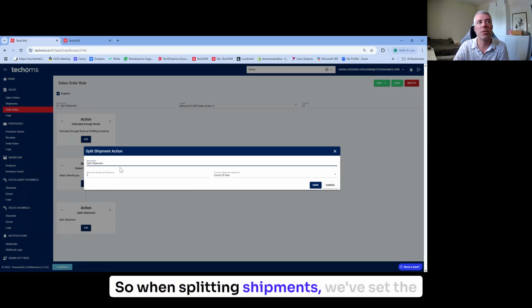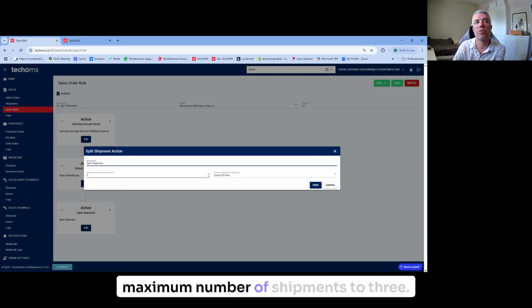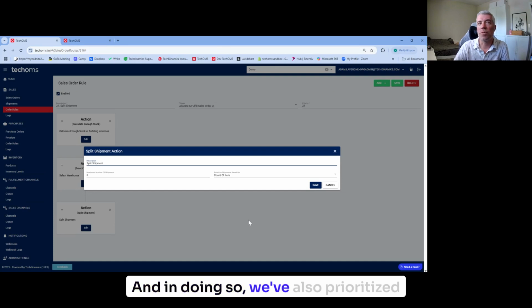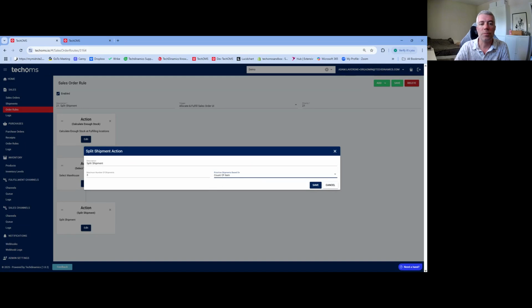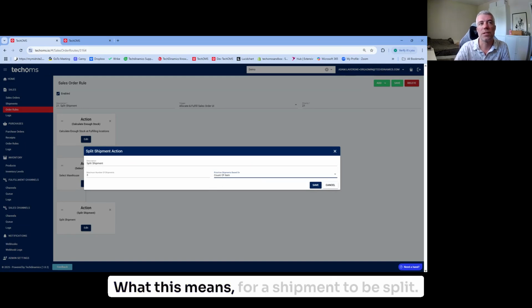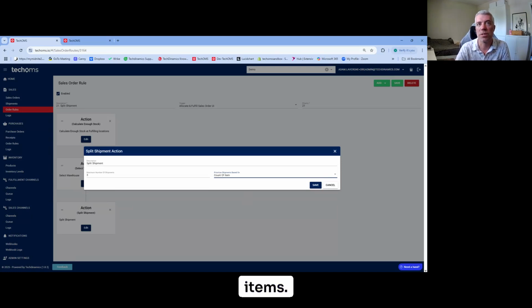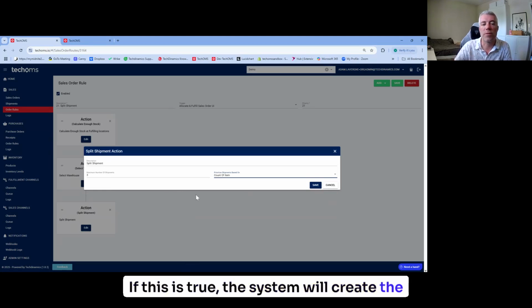So when splitting shipments, we've set the maximum number of shipments to 3. And in doing so, we've also prioritized shipments based off of count of items, though you can also use total order value. What this means, for a shipment to be split, there needs to be a location that can fulfill at least 1/3 or 34% of the count of items. If this is true, the system will create the first shipment.